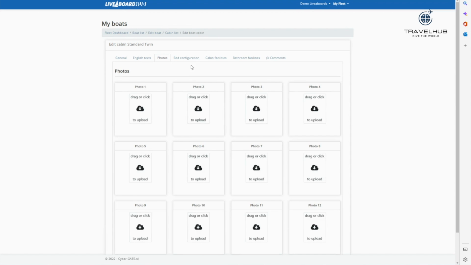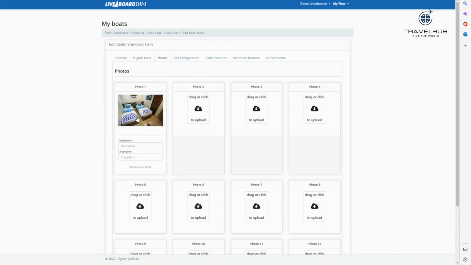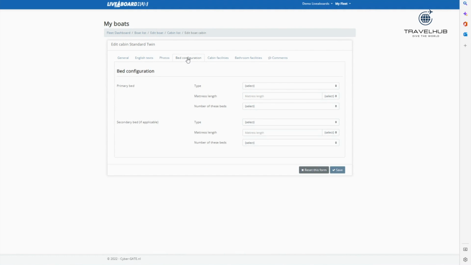Then we need to add at least 1 main photo. Again, if you've got more than 1 photo, they will play on a slideshow. So you certainly need 1 photo. 4 to 6 photos is probably ideal, but it depends on the images that you have for your cabin, of course. So we're going to go ahead and drag in a couple of images for our cabin. Again, you have the option to add a description for that image, to add a copyright if you would like to do so, and to remove the photo if you no longer want to use this photo or you want to replace it.